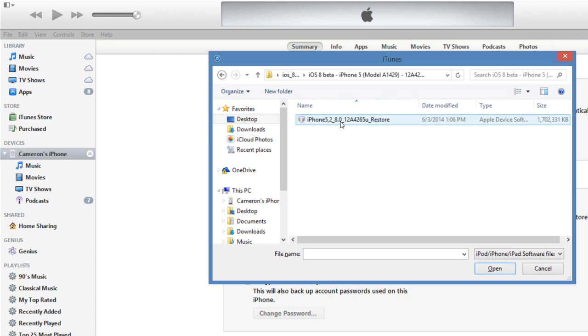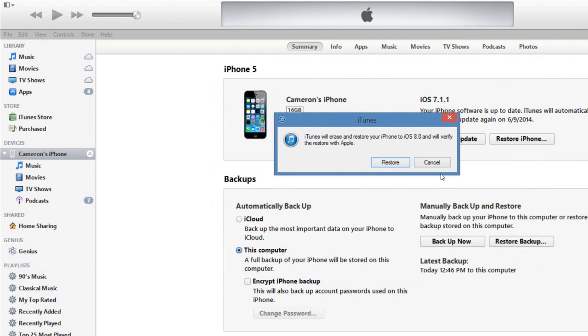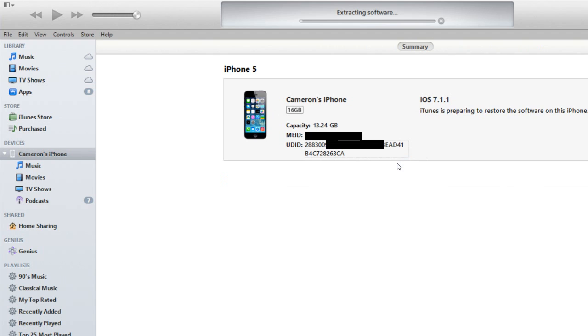So I'm going back into that iOS folder that I just extracted, opening this up, and it's going to restore it right here. Then it says iTunes will erase and restore your phone to iOS 8 and will verify the restore with Apple. So you click Restore, and then it's going to start restoring your phone and doing all the stuff. So it might take a little bit. I'm going to cut away and cut back whenever it's done extracting the software and show you guys what happened.